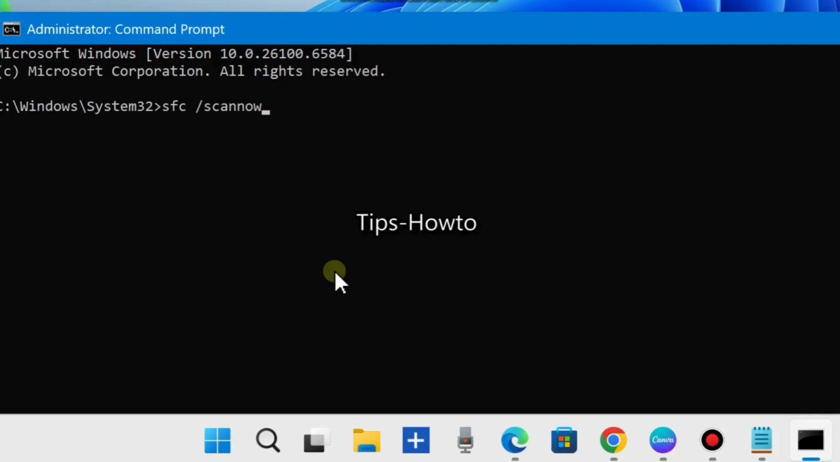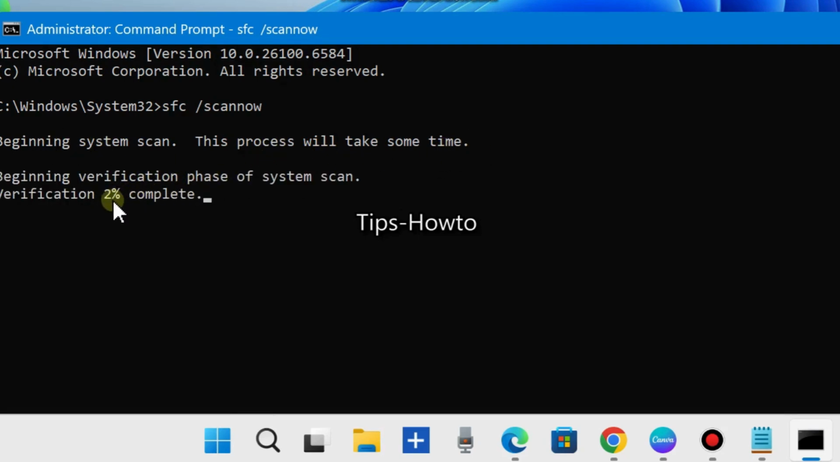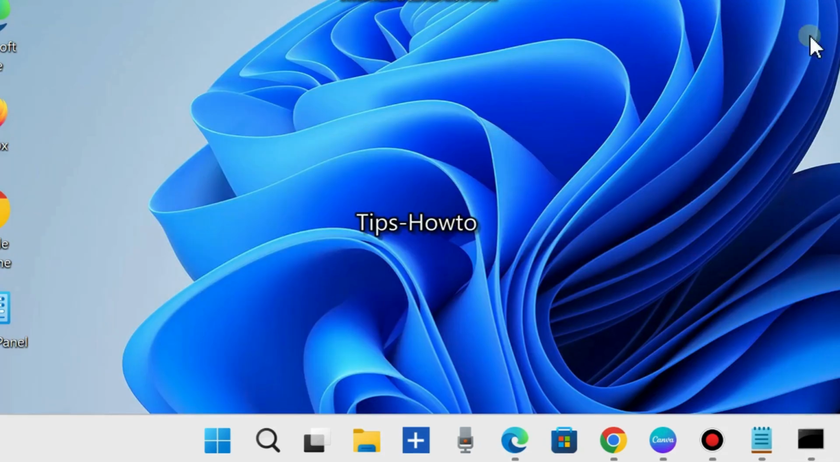Press Enter. It will scan your system for any corrupted or bad system files and repair them accordingly. Beginning system scan. This process will take some time, so wait till verification is 100% complete. After that, restart your system and check whether the Windows 11 25H2 update is installing or not. If not, go to the next fixes.